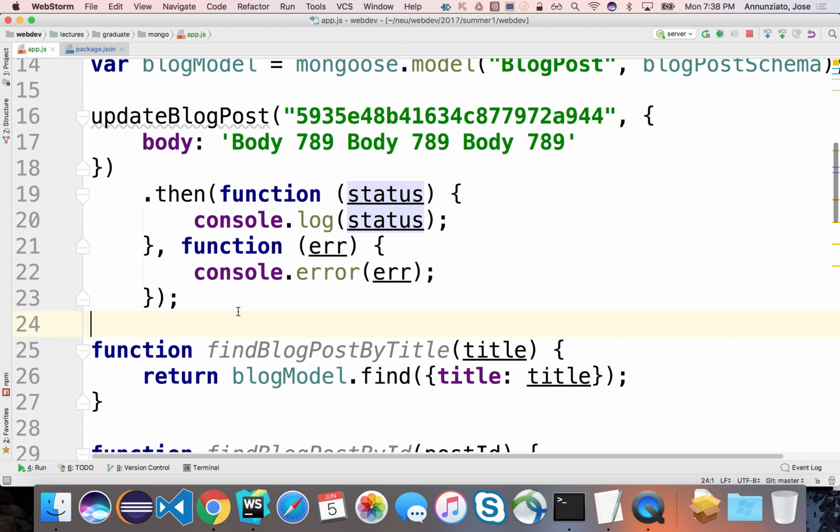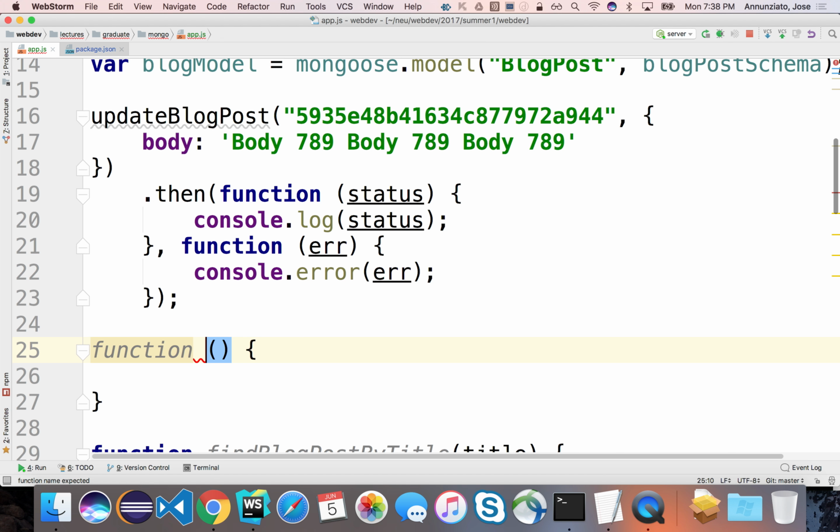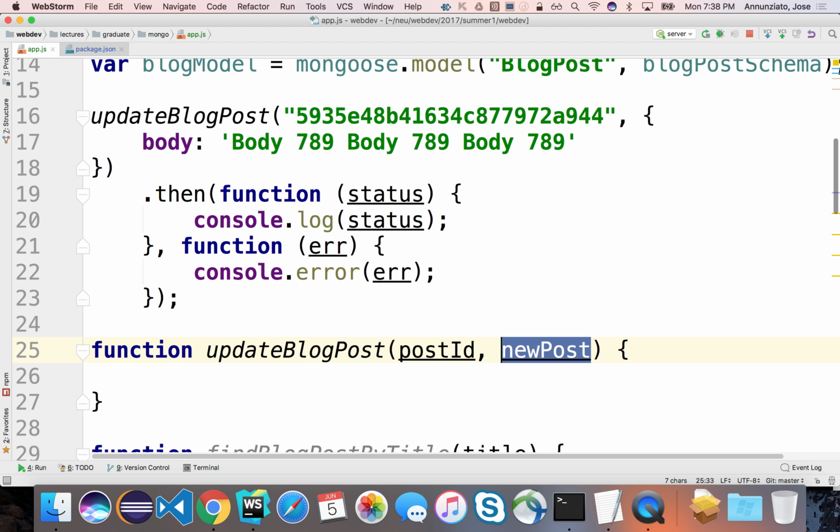And they're implemented as follows. So we say function update blog post. So let's copy that. So typically here we have the post ID. This is the unique identifier, and then the new post. The new post contains a subset of all the fields, or maybe everything, right? If you're changing the title, the body, the creation, everything. If you're changing a whole bunch of things.